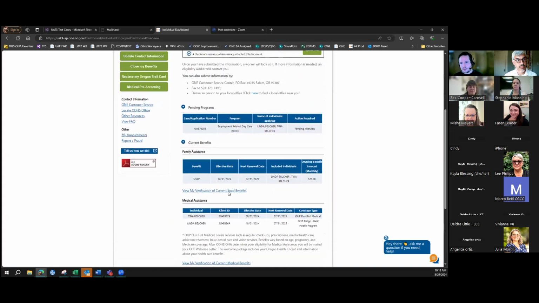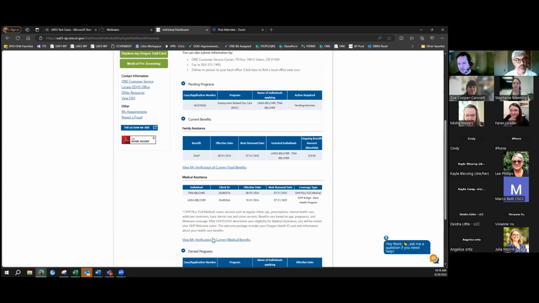Other helpful links here are the verification of current food benefits, verification of current medical benefits. Those will show up under any active program that they're receiving. And that was recently implemented to help provide an easier way for folks to access that without having to go into the office, wait in line, and ask a worker to print that out for them. So we can click that and they'll get that verification of benefits that will help them for all sorts of different assistance that they can receive.